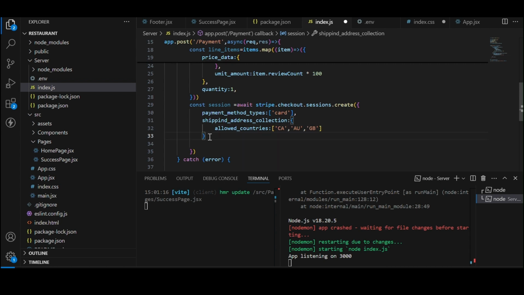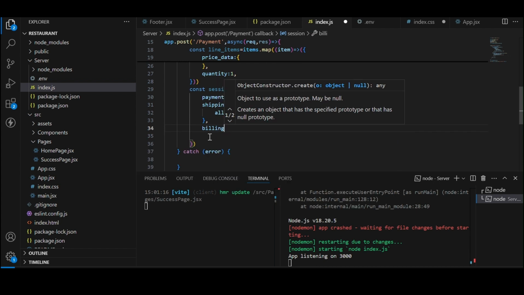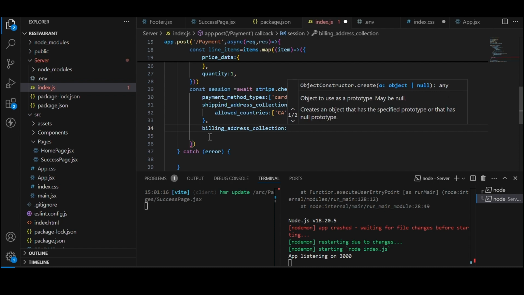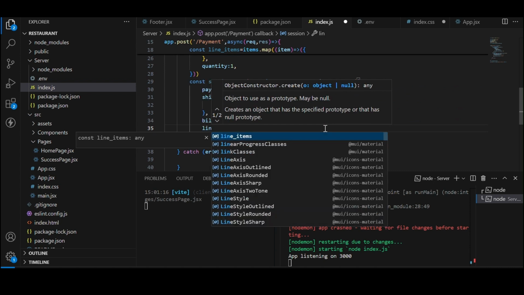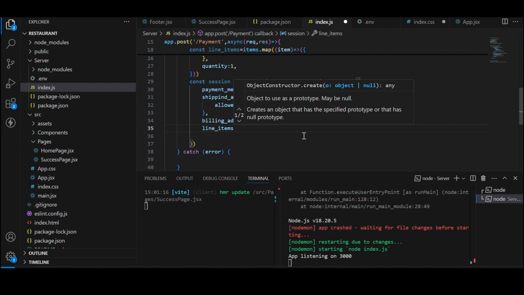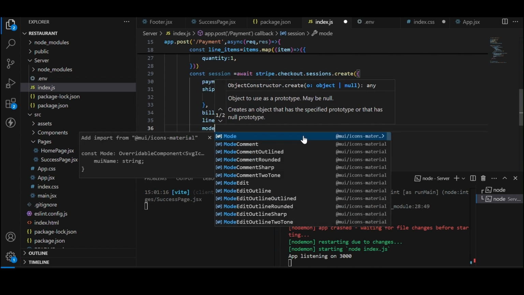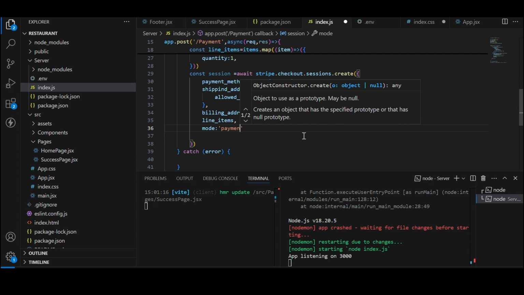After allowing some countries, I will pass the billing address. I will say billing address collection will be required, and I'll use the line items that I used before, and the mode will be payment.